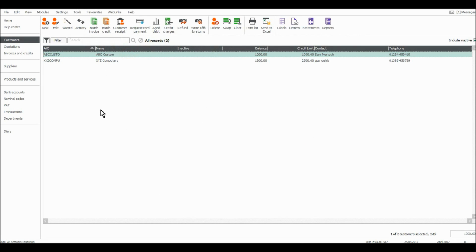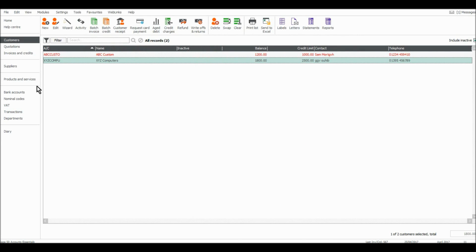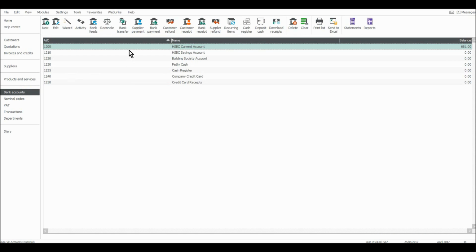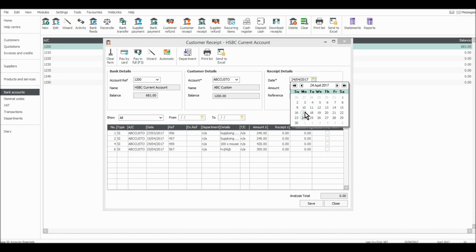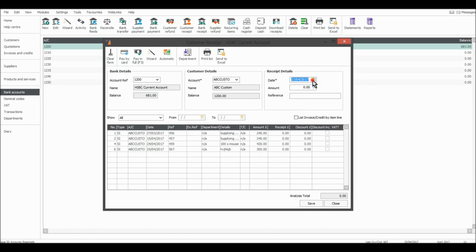Let's do the same for ABC Custom. Now, they are above their credit limit, so this will be good because this will bring them back within their credit limit. So customer receipt. So I want to record a customer payment, so customer receipt, ABC Custom. I'll click on them. They paid this yesterday, 24th, 2017. Instead of entering dates manually, you can click on this calendar here and choose the date. So is the 17th, just double click and that will bring that up for you. It may be a bit quicker than entering the amount manually.